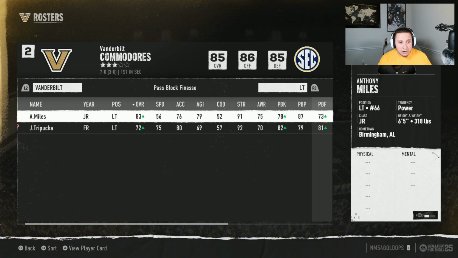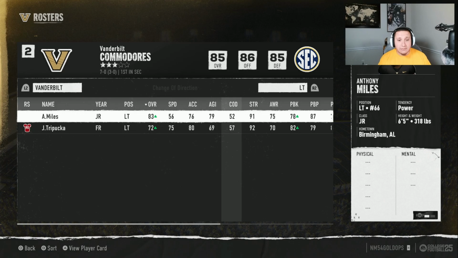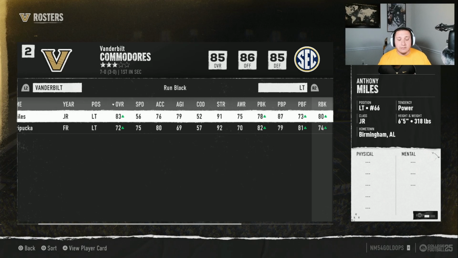In fact, my freshman coming in has probably better pass blocking ratings as a whole because he has 82 or 81 pass block and 80 pass block finesse, and that's going to be more useful against most players that he's going to be going up against, most defenses. So again, pass block finesse is really what you're looking for on that side of the ball.